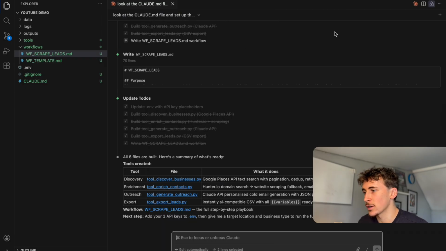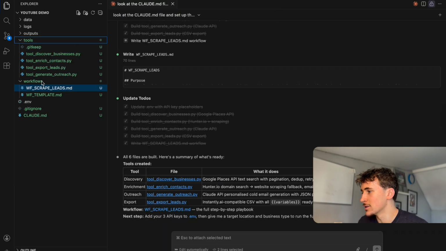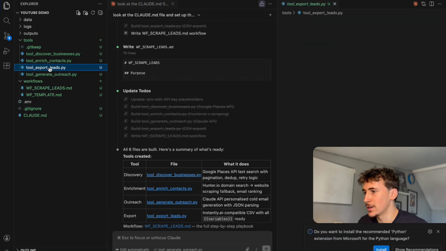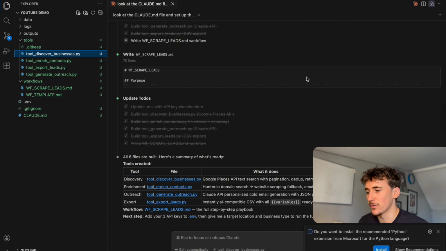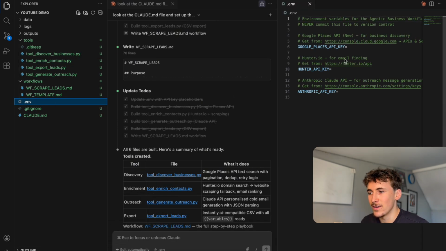And then if we shut this down, go to tools here, you can see these are all the different tools. So discovery businesses, enrich contacts, export leads, and then generate outreach. So in here are just Python tools to do everything it needs for this workflow. So if we just open this .env file, now we need to add in our API key. So I'm going to go ahead, grab all of those and put them in.